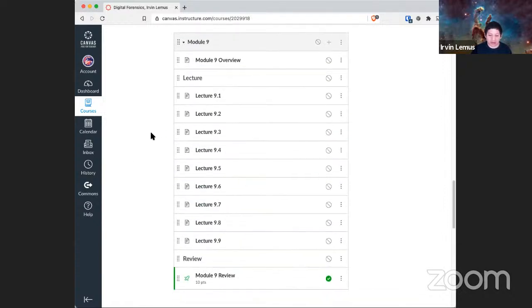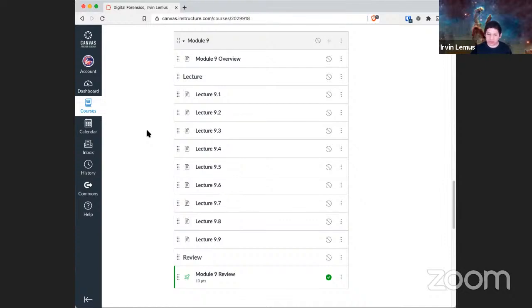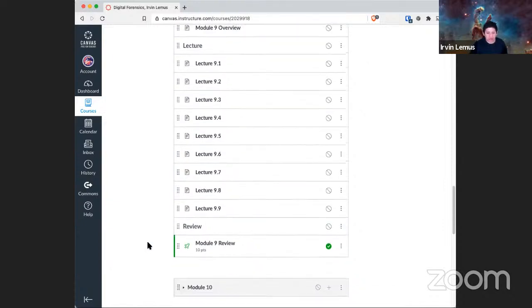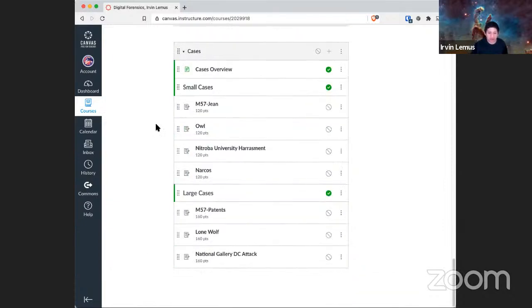Once we hit module 9, after spring break, things will change a bit. As you notice, there is no lab. We're going to have our overview as always, we have the lecture notes, and we have the review. The reason why I took out any lab work for modules 9 through 14 is because you will have these cases down at the bottom to work on. I have sorted them into small versus large cases. As a class, you will be able to work on these cases.